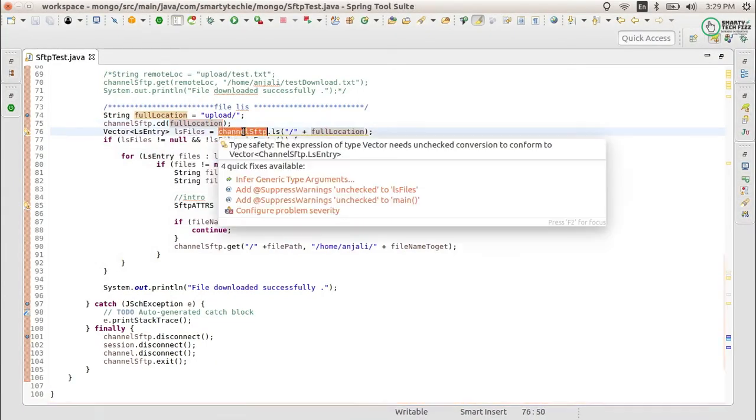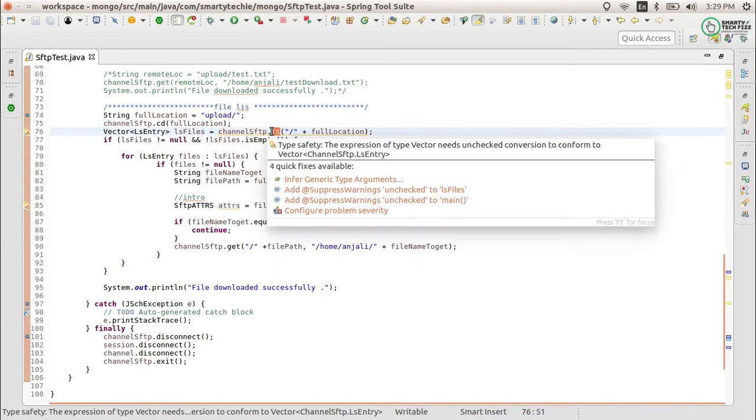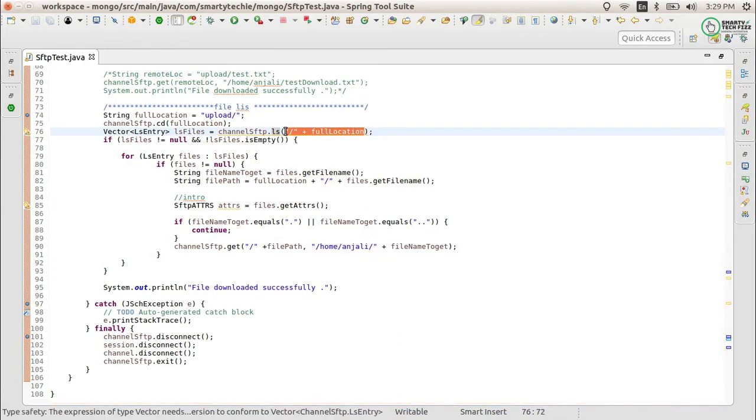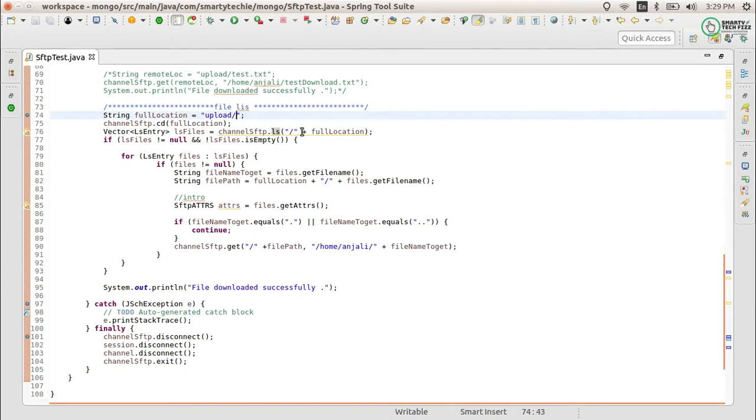So I'm using channelSftp.ls. ls will provide all the files available at the location you provide here. You can even delete it, because it will be repeated multiple times.